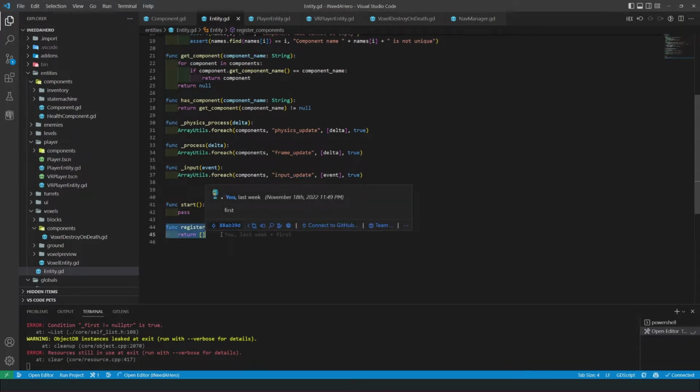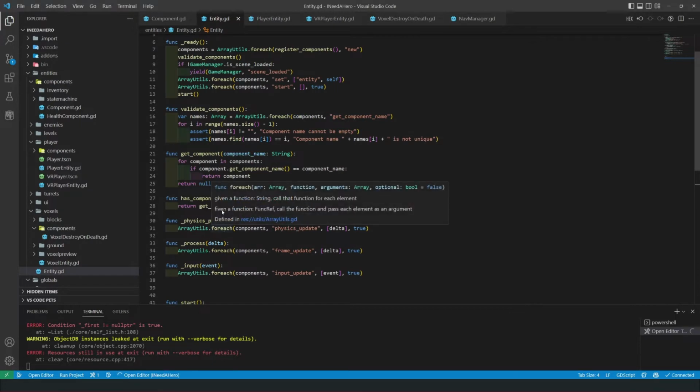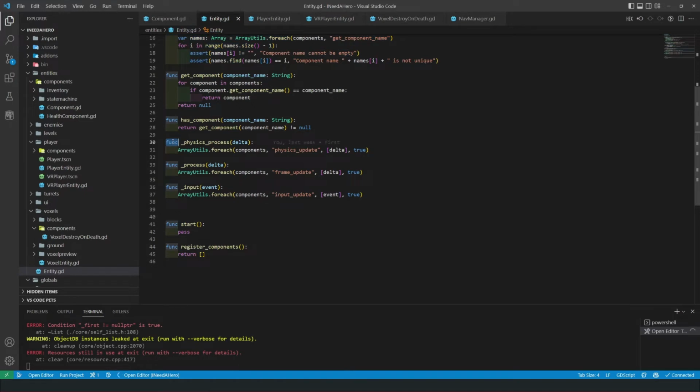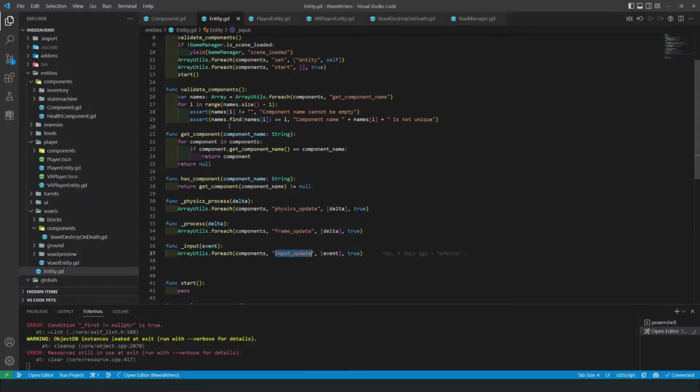Any subclass of an entity can override this and register whatever components they want to opt into. So an example might be a player might want a health component, and so they'll have to specify that they want a health component. And then everything up here is pretty much set up for the components. And down here, you can see that all of those basic Godot calls just get forwarded to each of those little components and just call those three methods I showed you beforehand.